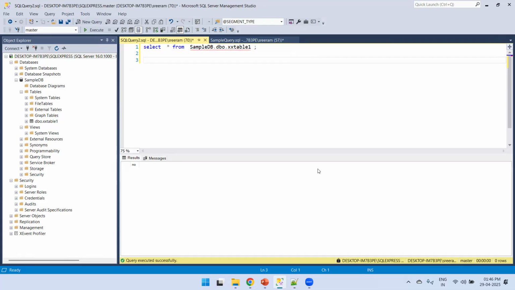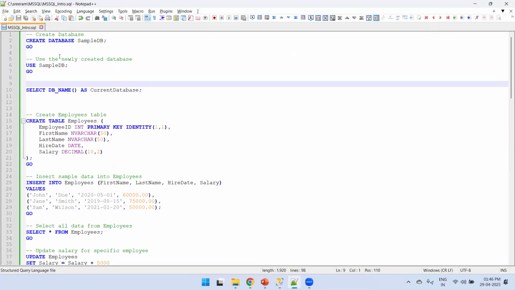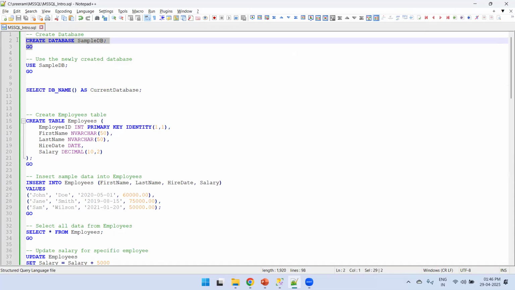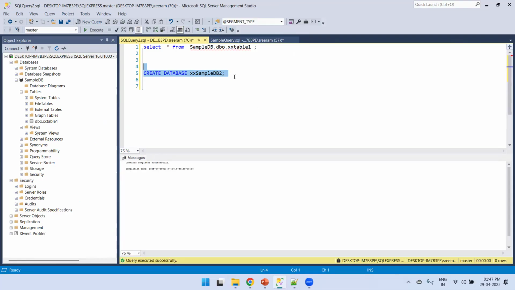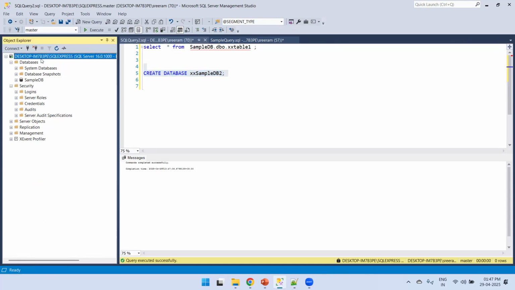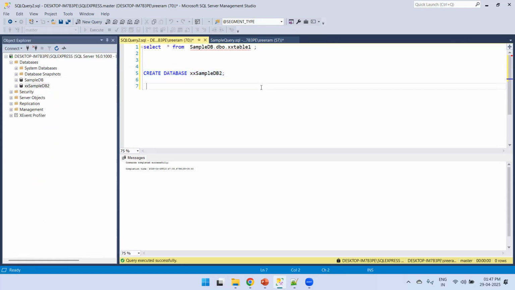Now we'll try to create a couple of database objects, as well as a database. Let us understand how we create it. Let us say I want to create a database with the name sample db2. To execute this query, there are a couple of shortcuts. You can use Control E, Alt X, or F5. You select the query and just execute it. The database got created. I'll refresh that, and sample db2 got created.